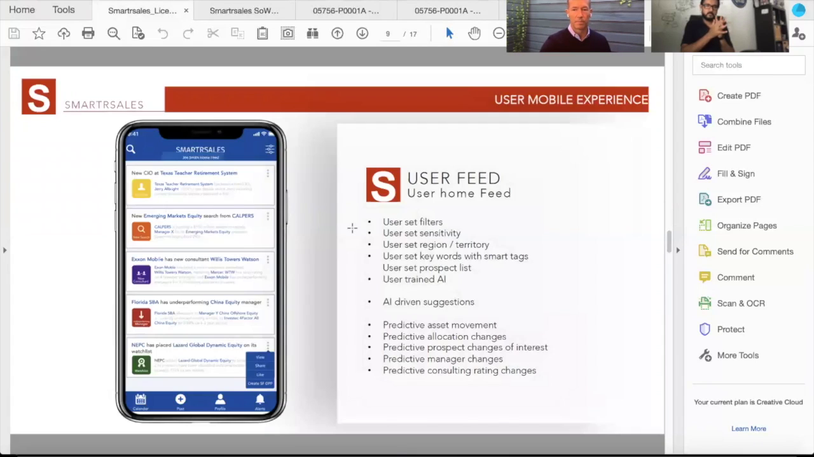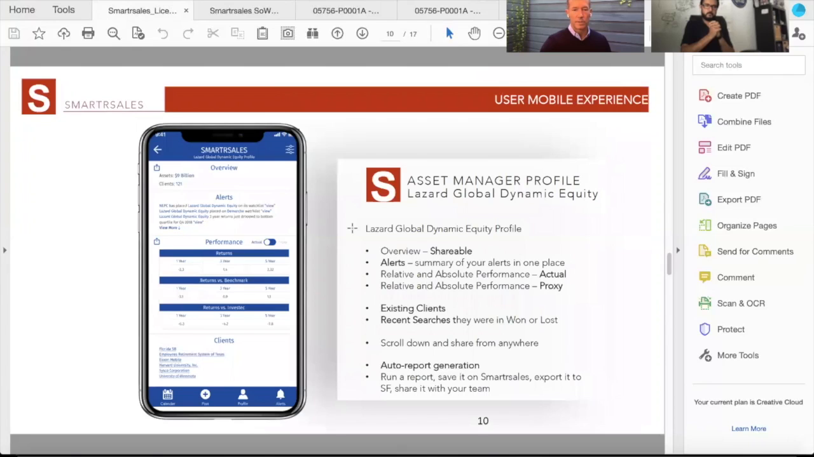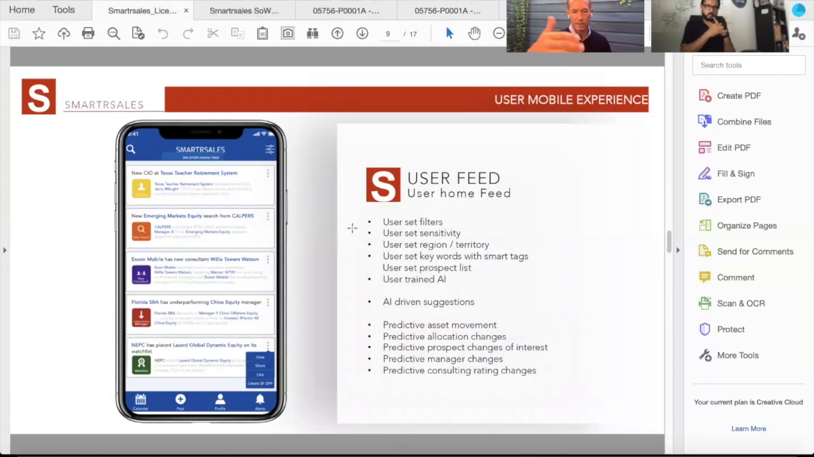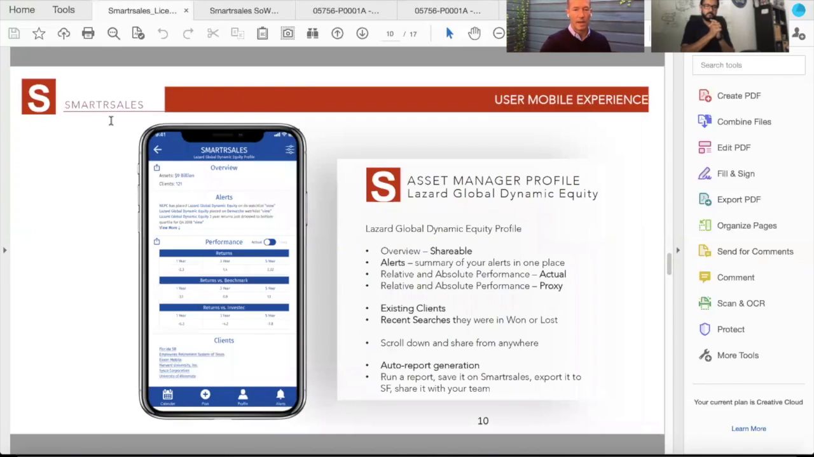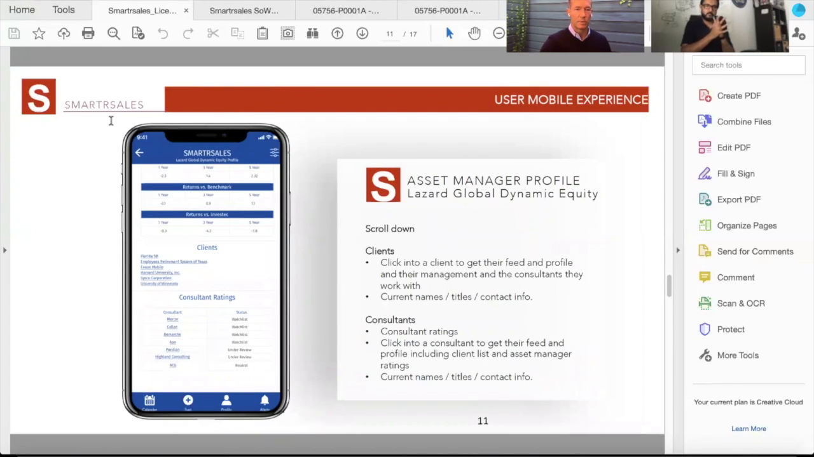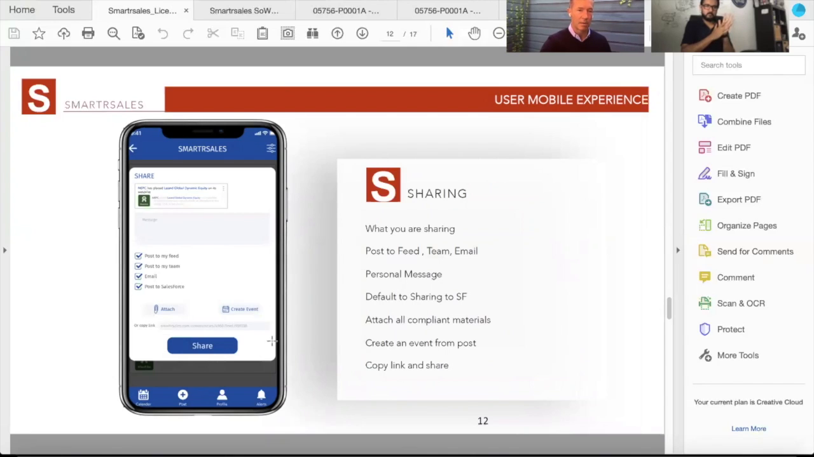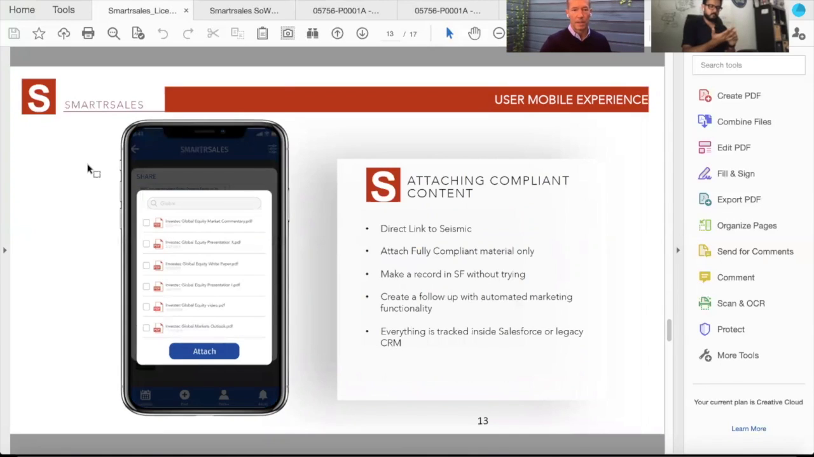Can you see my screen? Okay, good. So this is the mobile app, and you can dig down into these notifications as to where you should be spending your time as an institutional salesperson. It goes into detail as to why it's an opportunity. It has a CRM built into it, so you can share that piece of information with your team, or you can share it outside. You can attach compliance approved material, you can create the event, and it all dumps down into Salesforce or your legacy CRM. Here's the compliance approved materials that you can pull from. So it has a direct link and a pipe to compliance.